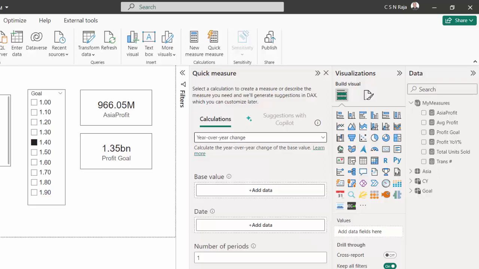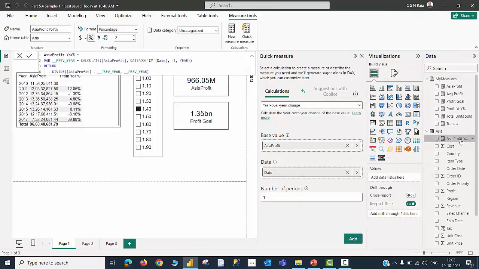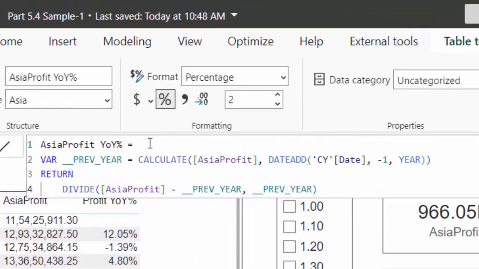That needs two values. The first base value is about the data and the second one is about the date. I'm going to provide Asia profit as the data and then the date column from my CY table. Number of periods is going to be 1, which means that I want to have year over year. So it is going to be 1. I'm going to click add, and that will create a measure automatically in the name called Asia profit year over year. And you can see the formula.